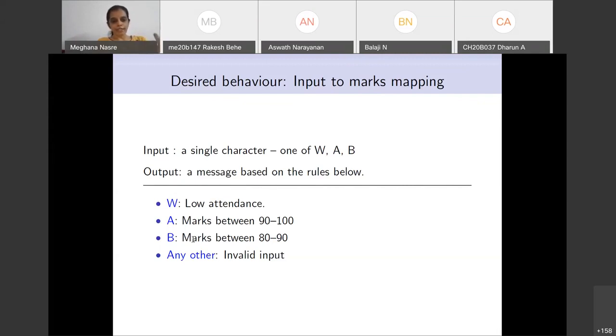And if the input is B, then the marks are between 80 and 90. Any other input that is given, we want to say invalid input, print out one of WA or B. So it's a very, very simple task. You have to write down a program for this. I know all of you can write down this program. I want to make some remarks about the way we design even this simple program for a simple task.